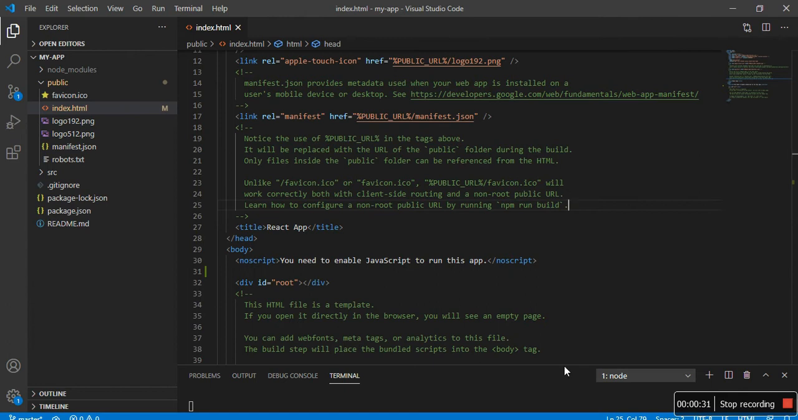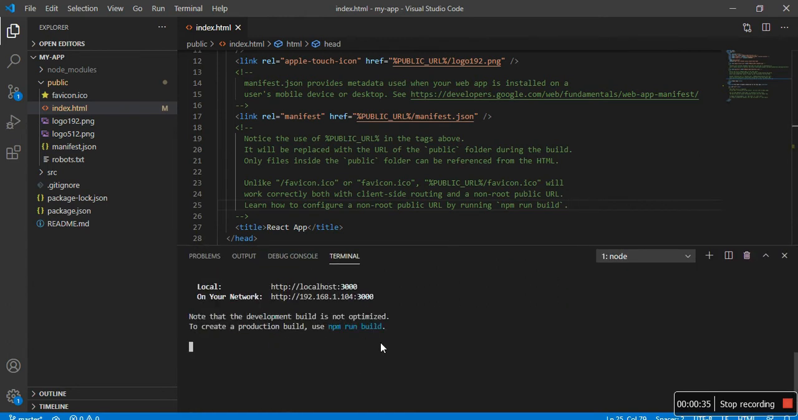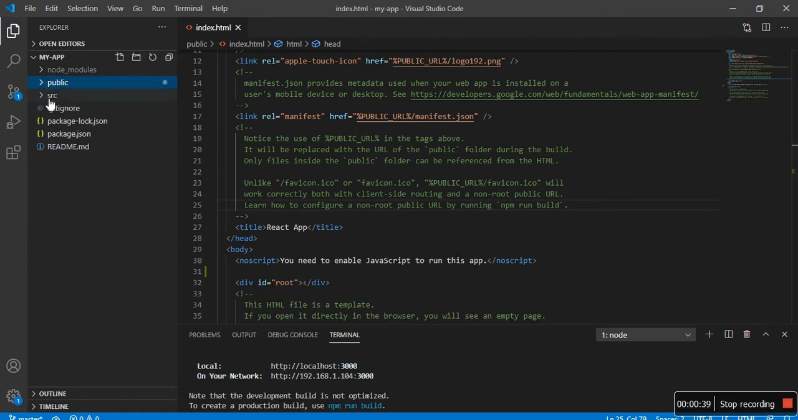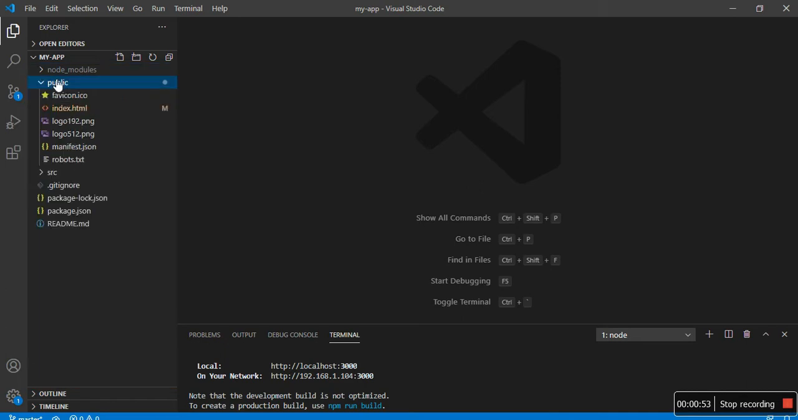So you can directly refer to the terminal, and here your application is completely compiled, and you can find there are multiple folders. First is the node modules folder, and this node modules folder consists of all of the supporting files, all of the supporting libraries which are required. The public folder is the first folder that gets compiled, and it has index.html.